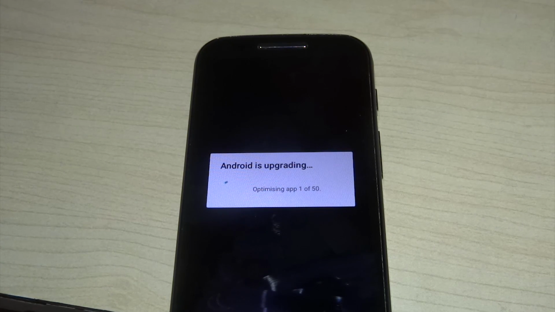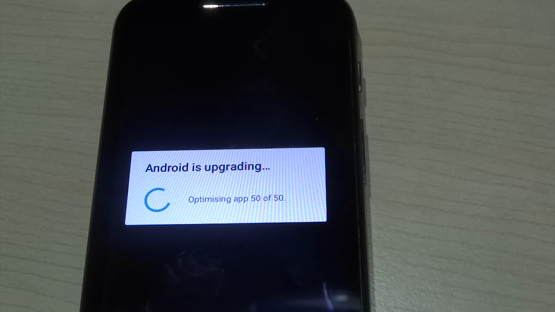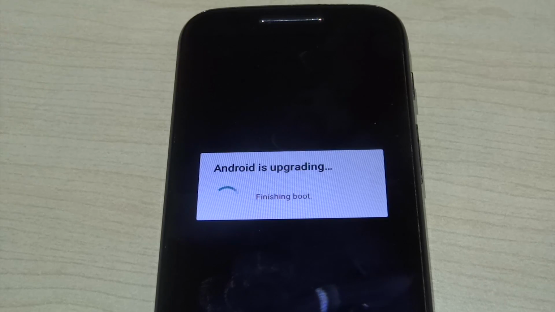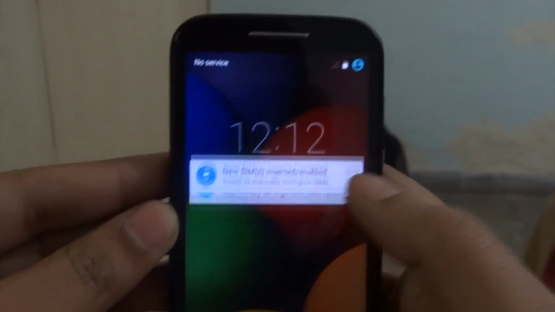There is an Android dialog. Yeah, this is the dialog box that comes when you update your phone to Lollipop. So it means that Lollipop has finally installed. Now I'll just boot it. I just want to try how it looks. Yeah, this is the lock screen. So finally we have Lollipop on our Moto E.